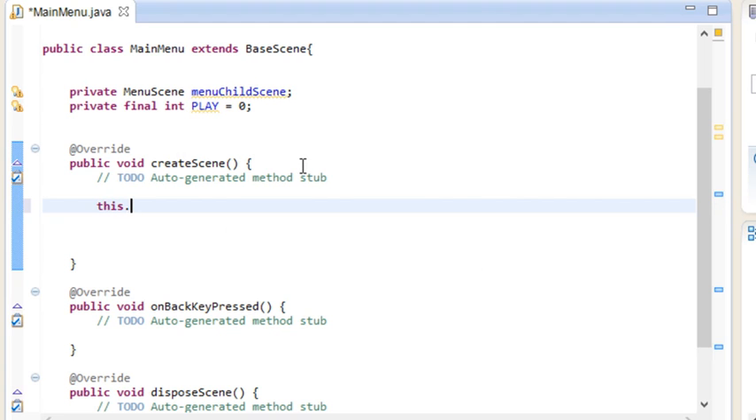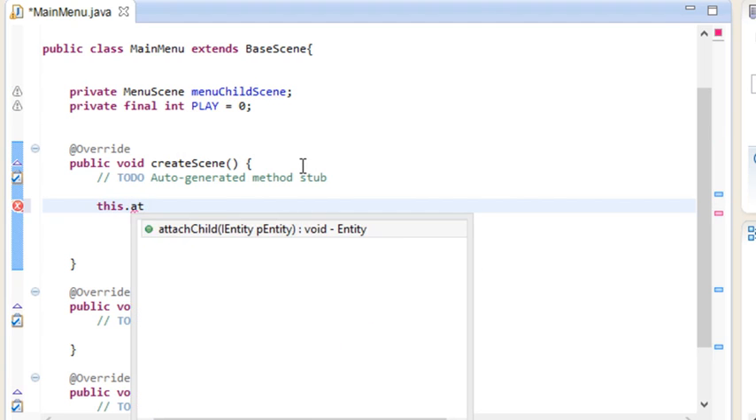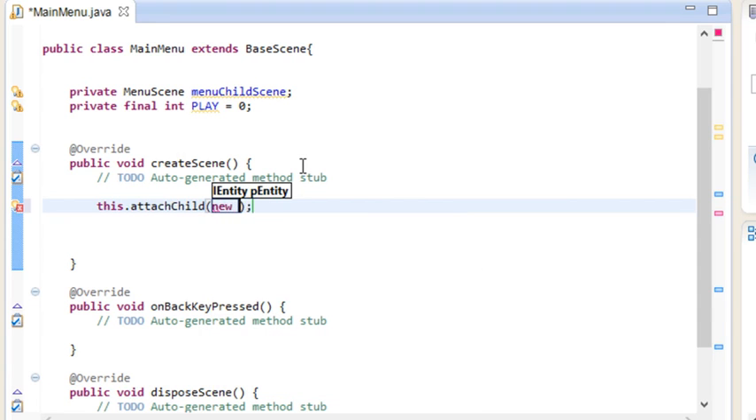So now let's do this. And we can do attach child, and we're going to do new sprite, and we're going to set the position to 0, 0, and we're going to do resources manager, and we're going to do main menu background, and then we need to do the vbomb.